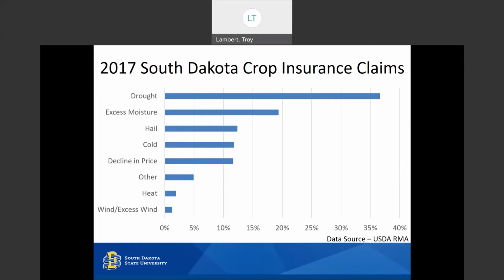Flip the script, 2017, drought. It was a dry year. So drought, no surprise, the leading cause of crop insurance claims. But number two, excess moisture. And so some of this is related to variability throughout the state, right? The western part of South Dakota tends to be drier than the eastern part of South Dakota.